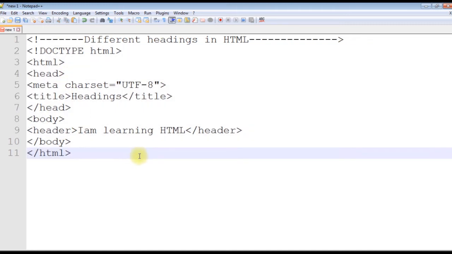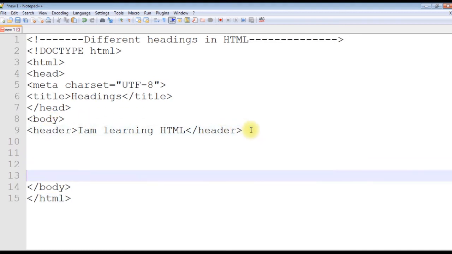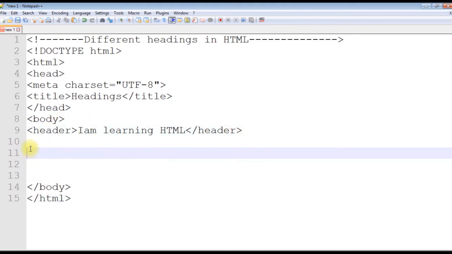Now let me do it inside our body tag, right after the headings. Since this is the content that I want to see inside my browser, I will do it inside the body tag. So let's start from here.